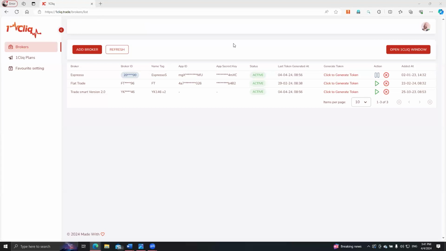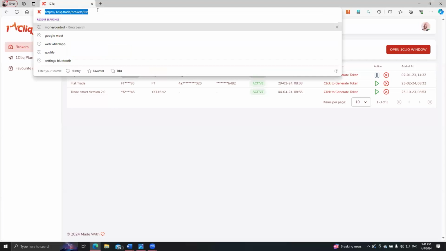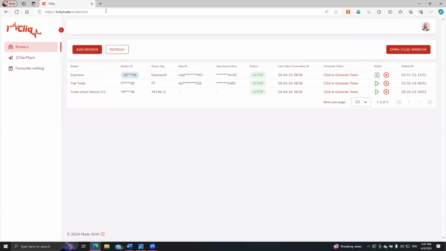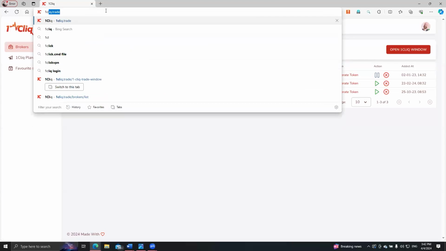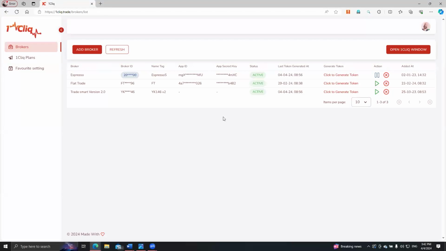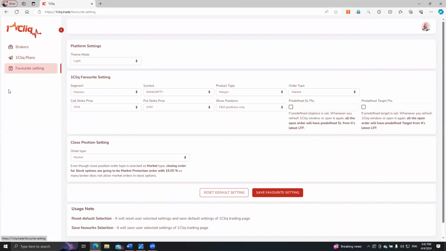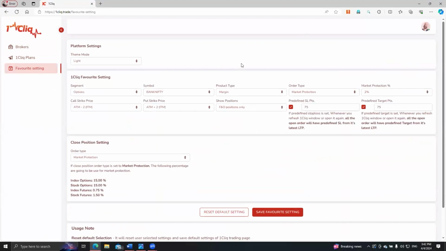Okay, so now if you look, this is the new portal. We launched it as a soft launch, but now it is fully functional for everybody. So if you wanted to access the new portal, just click on one-click.trade. It will automatically take you into the new portal. You'll be able to see the plan page. You will be able to see the favorite settings, whatever that you wanted to. You will be able to set everything here.